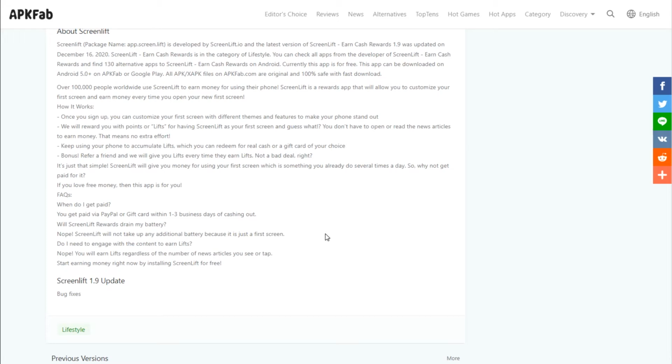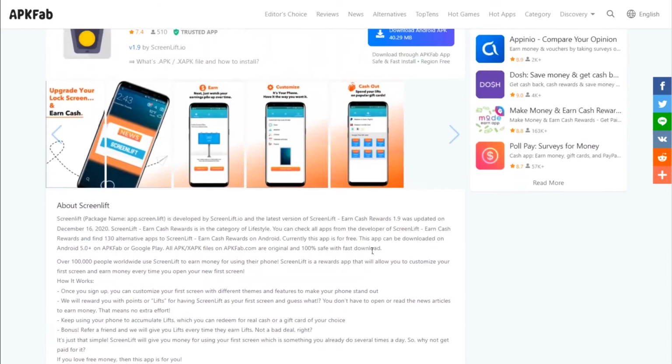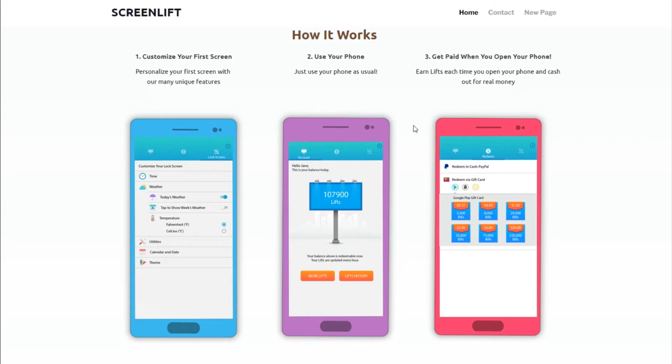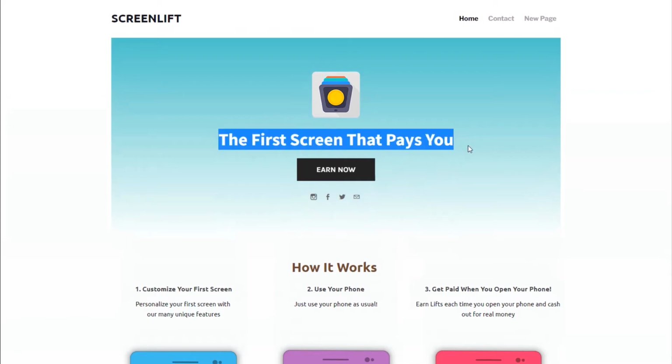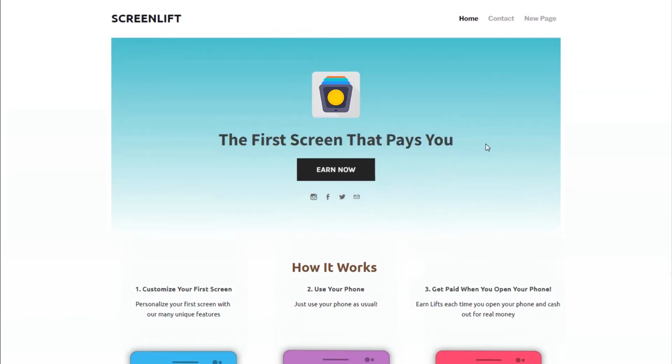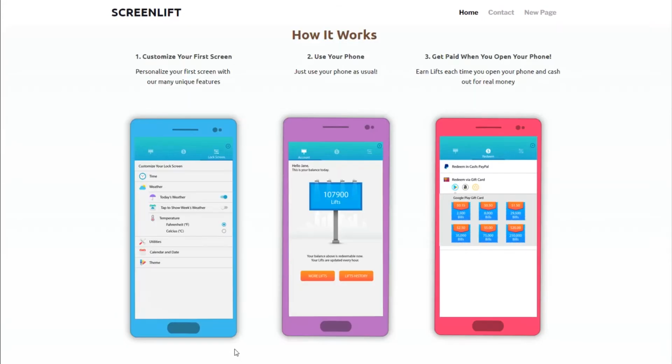If you use your phone frequently, this is ideal since it means you'll be unlocking it more frequently, which means you'll get paid more frequently. As you can see from the examples below, your screen is going to look great, so you won't be bombarded with a million advertisements and your phone screen won't be a shambles. Actually, it appears to be rather organized.